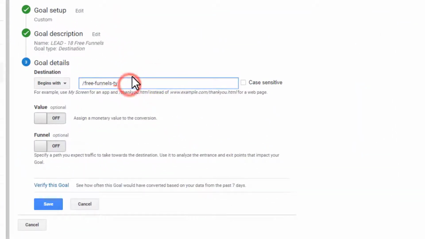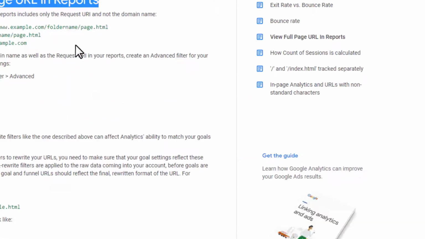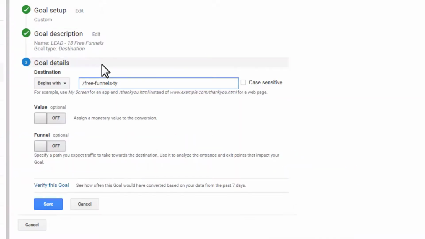So this is what it would look like if you're not including the full page path or the full domain in your Google Analytics reporting. It's just the tail end of the path. But if you went through my previous video where we set this up, then you need to include the entire path, just like that. Okay, so that's something to be mindful of, because it does impact whether it works or not. So you want it to work, obviously.